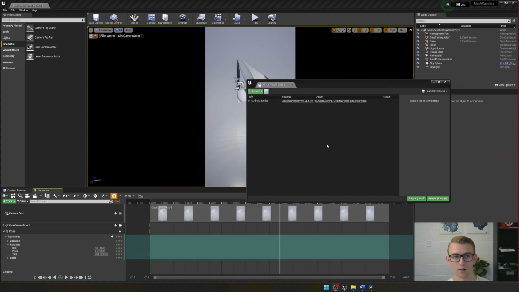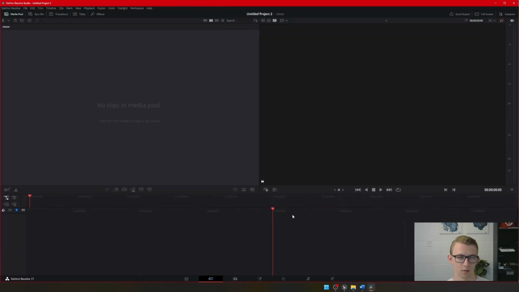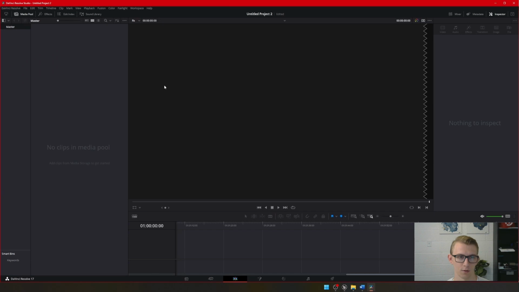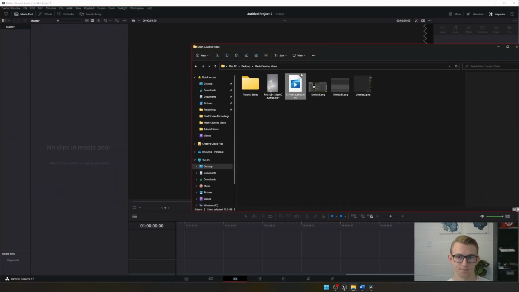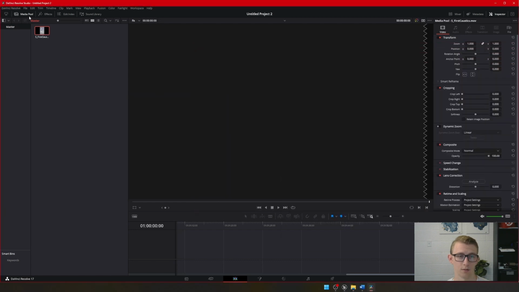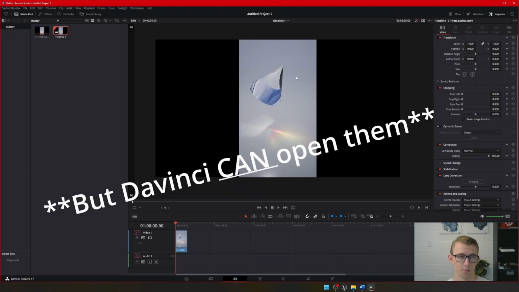So once it's done, you can navigate to the folder, and then I like to use DaVinci Resolve to edit my videos. So I'm just going to do something super quick, like add a small S-curve to it. So let's drag in our MOV file, and if you try and open these MOVs that are exported from Unreal, they don't open because Windows doesn't have the codec.